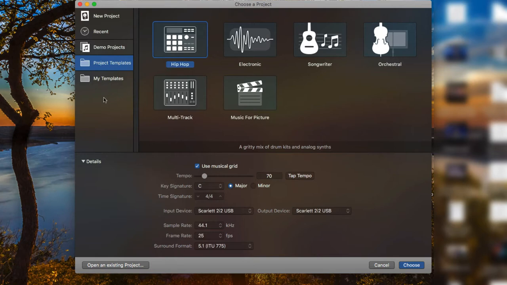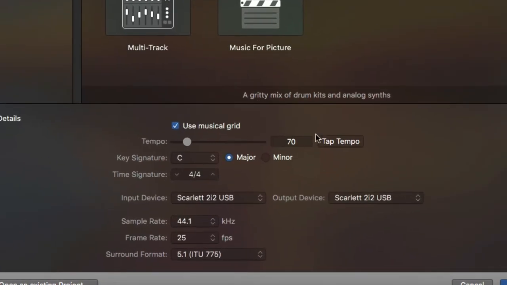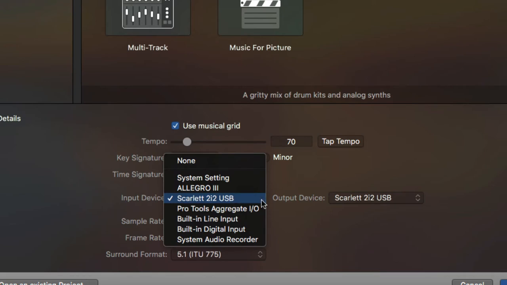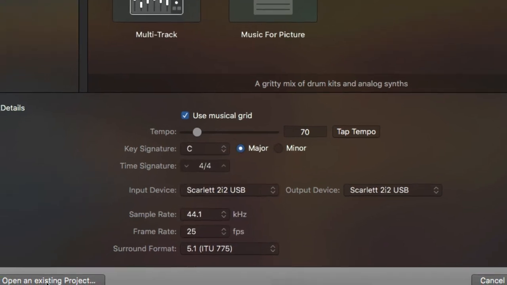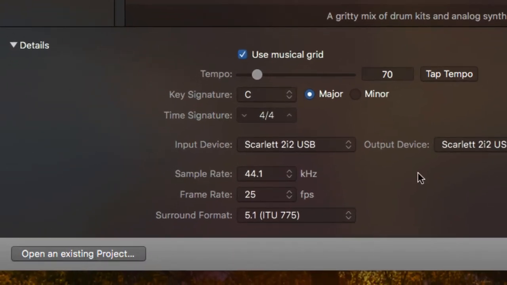So anyways, we also have these options for different tempos. You could tap the tempo. You can put your key signature in, whether you want a major key or minor key, time signature, and your sound card. Whatever device you're using, I'm using the Scarlett 2i2 USB interface. So that one is selected, but I could choose other ones if I wanted to. And then we could, of course, go down here to open existing project as well. But for this purpose, we're gonna go to a new project.